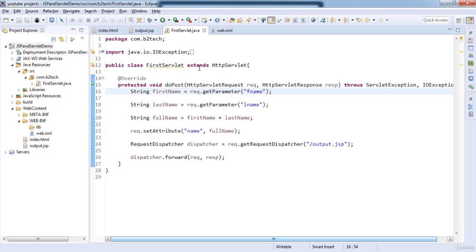The init method is a lifecycle method of a servlet, which will be called only once in the entire lifecycle of a servlet. This init method will be called as soon as the servlet object is created. Once the init method is called, another lifecycle method will be called, which is the service method. This service method will take two arguments.